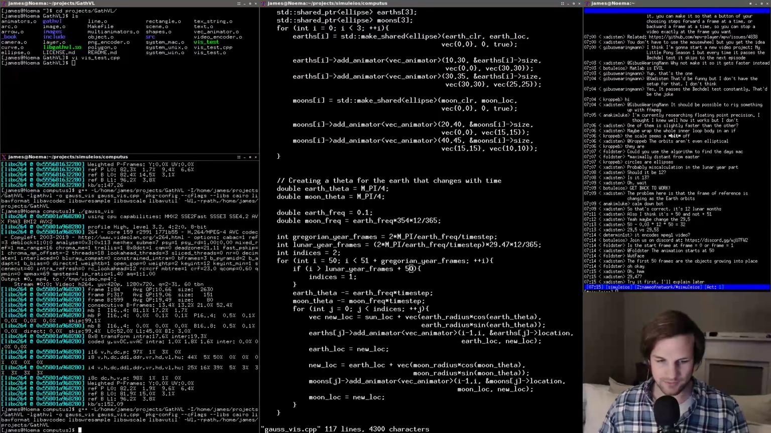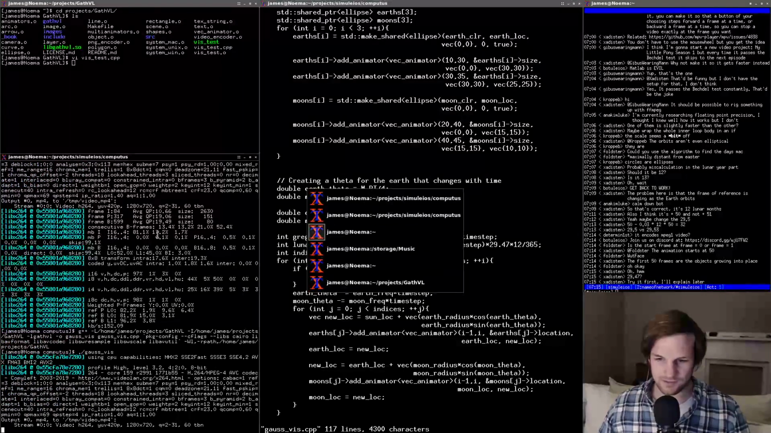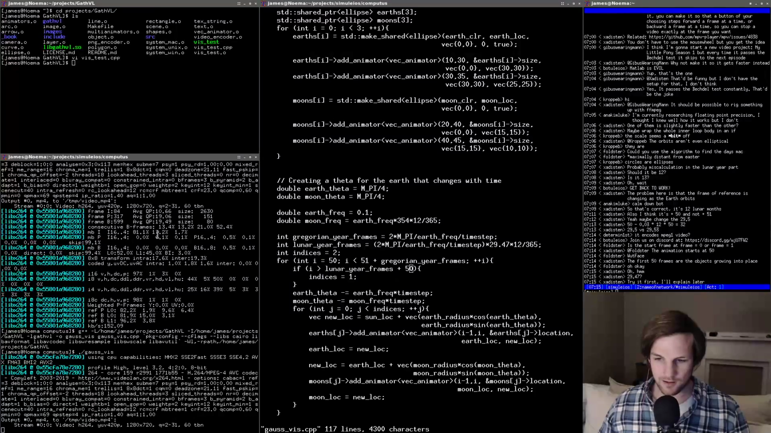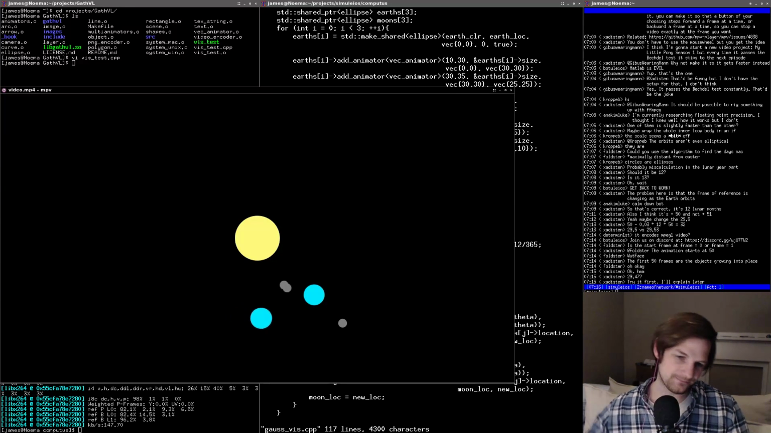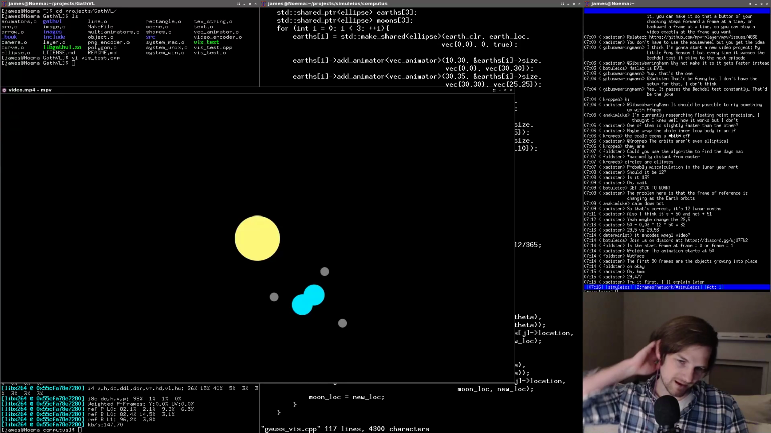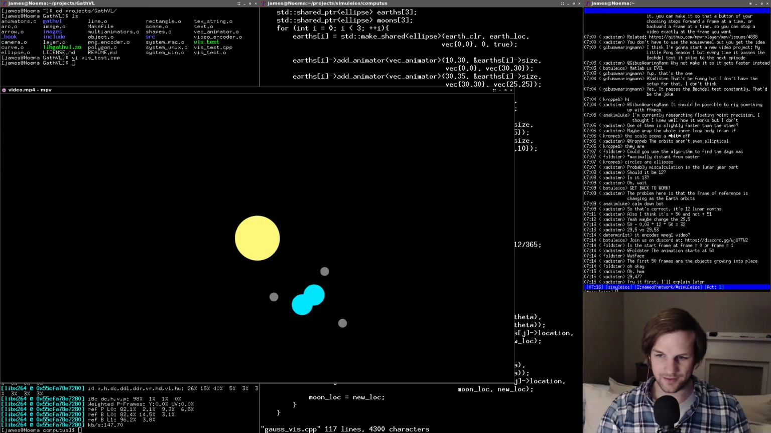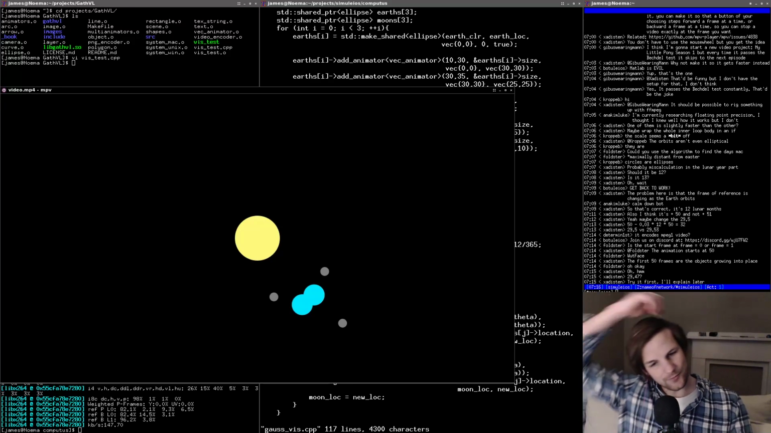Let's see. G++. Gauss visualization. And we'll do MPV once this is done. That doesn't look right either. Yep. Yeah, that doesn't make any sense. That's still wrong.